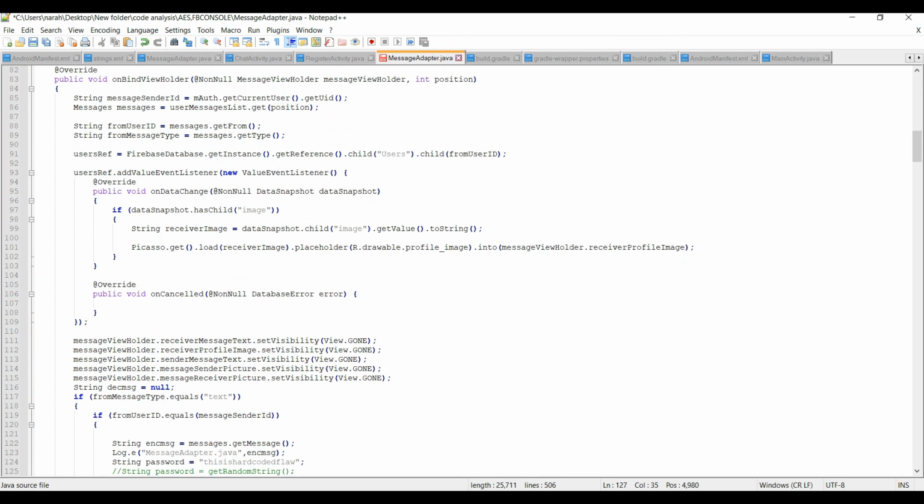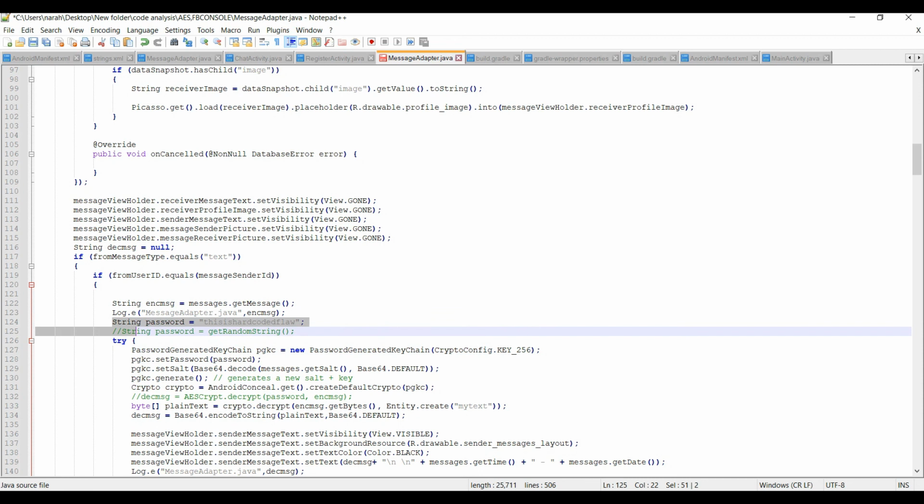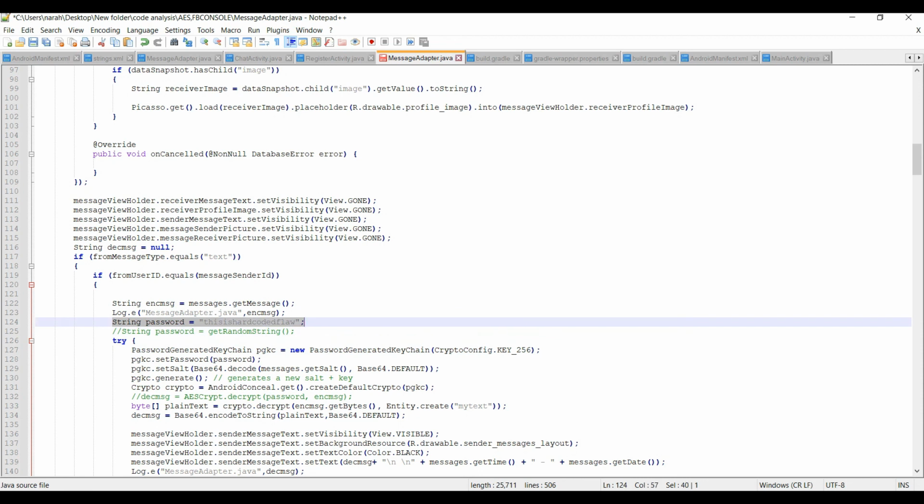So even though this is using full AES, ECB mode, different kinds of encryption mechanisms, and end-to-end encryption, there may be a small flaw here, because the password is directly hard coded inside. This kind of thing we'll be seeing in the static analysis. But as of now, I'm just telling you.